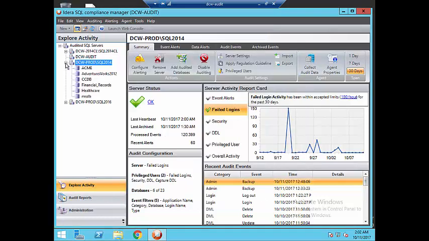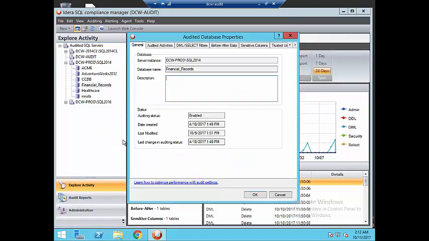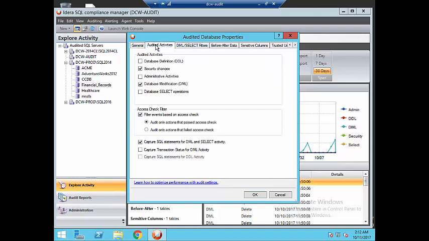Now let's go ahead and look at my database specific audit settings. Let's take a look at my audit settings for the financial records database. Select the database, right click, and select Properties. Again, I have my general tab with just some general information about my auditing, but let's look at my audit activities. These are the things I'm going to be capturing for anybody that accesses this database.